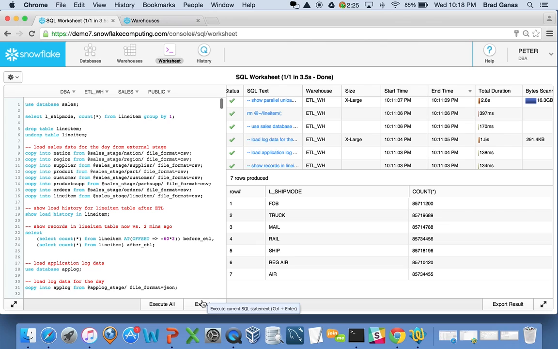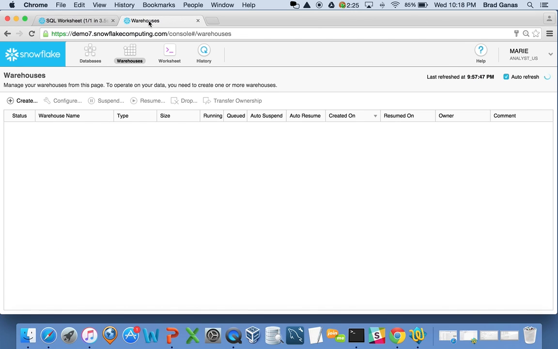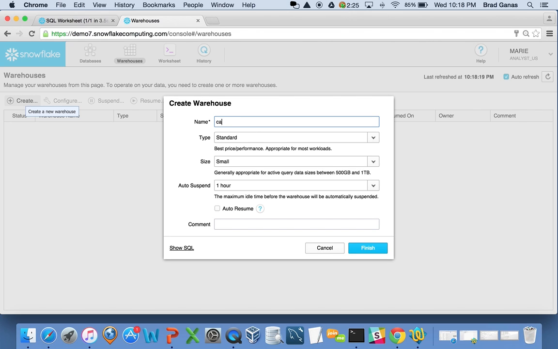We actually created a data type called variant that stores JSON data natively, and I'll show you a quick example here. So I'm going to go to this other tab here. I'm going to log in. I logged in as this other person.